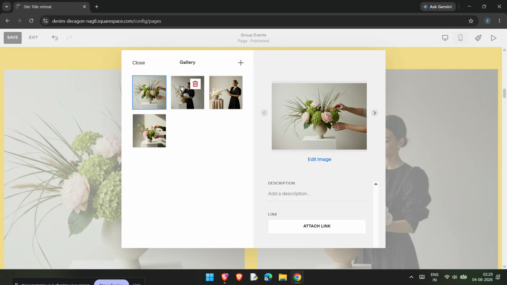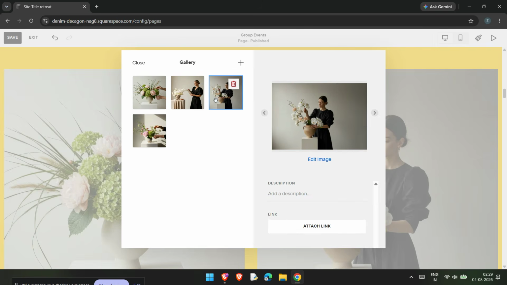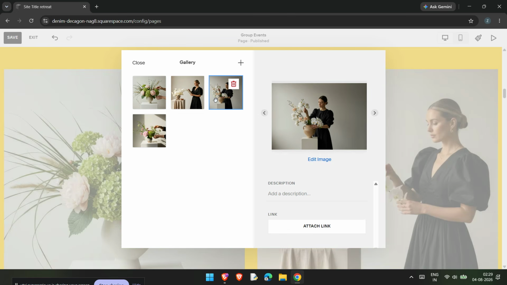Once all of your images are uploaded, you can click and drag the thumbnails to reorder them instantly. This is super useful if you want to control the flow of your visual story, put your best image first, or organize the gallery in a specific sequence. Take a moment to check the arrangement and make sure everything looks the way you want it to look. If needed, you can always go back and swap the order again until it feels right.